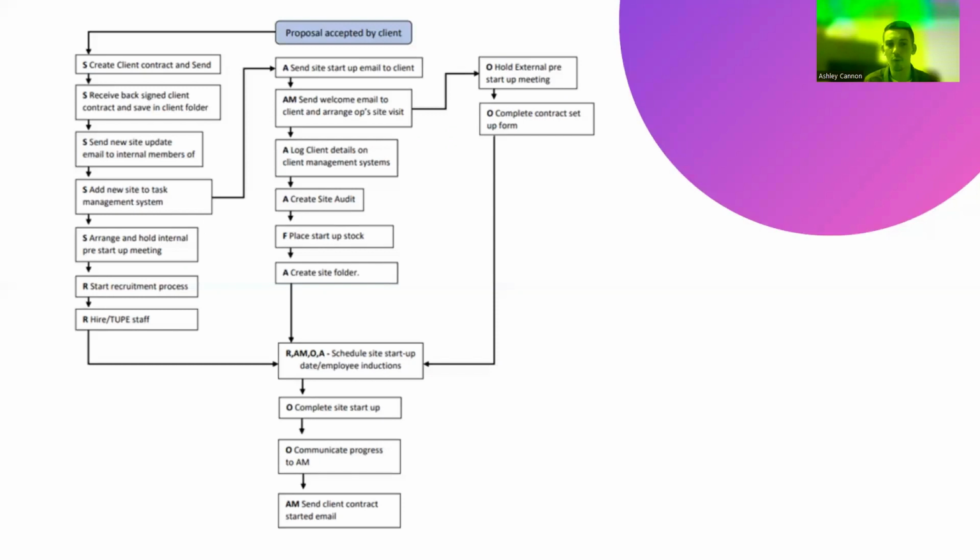And then, as I said before, everything accumulates into that site startup. Having that site startup pulls together recruitment, account management, operations, administration, everything into one place to actually do the startup of this contract. And then from there, it hands over from an onboarding process into more of a client management and account management process. So a few questions come through.